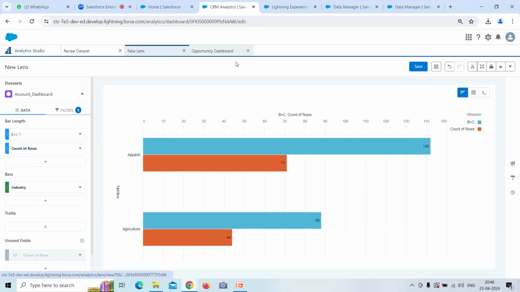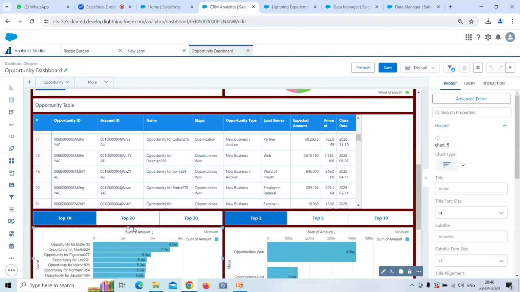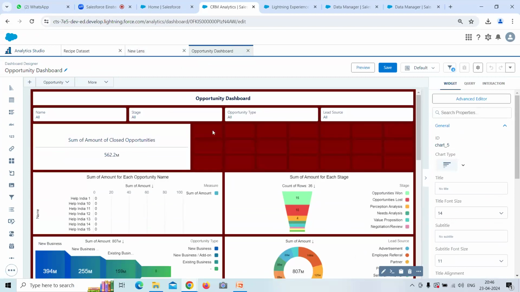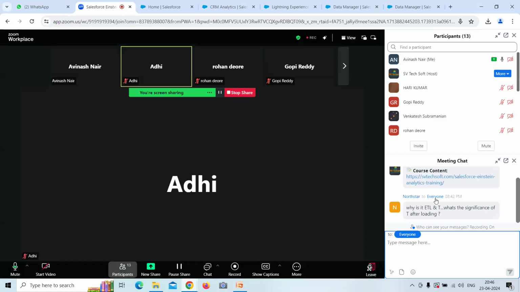The same comes in the dashboard as well. Like here, I'm able to see the top 10, top 30, top 2, top 5, top 10. Based on bindings, I can do further transformation. So that's why I've written that extra T. Yeah, good question. Your name is highlighting as North Star. Anybody else?